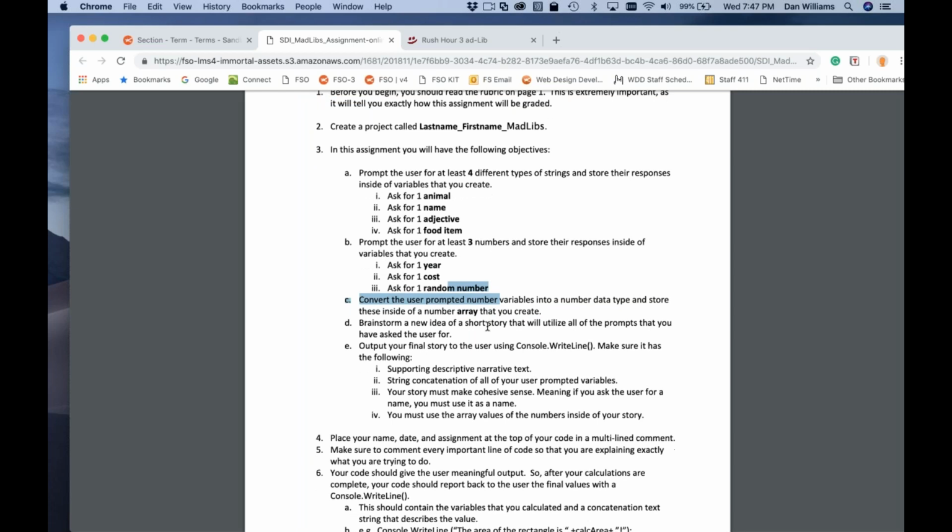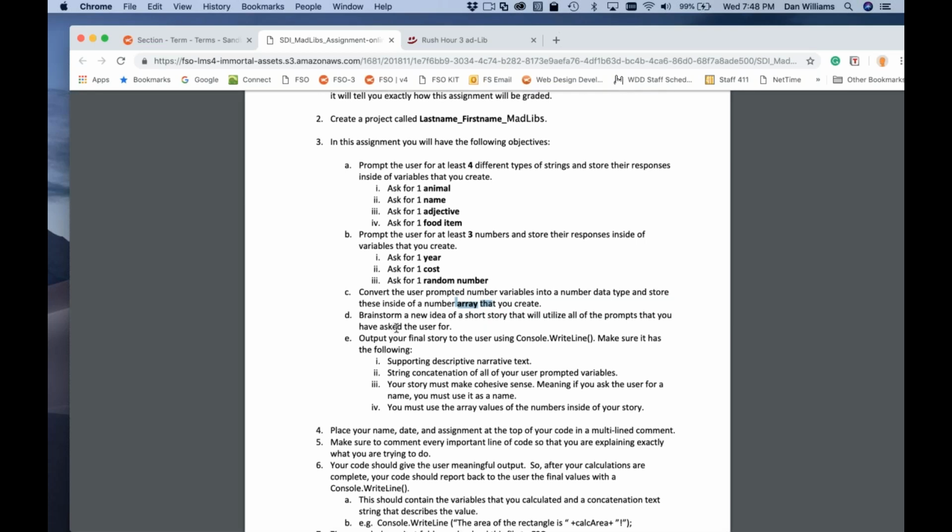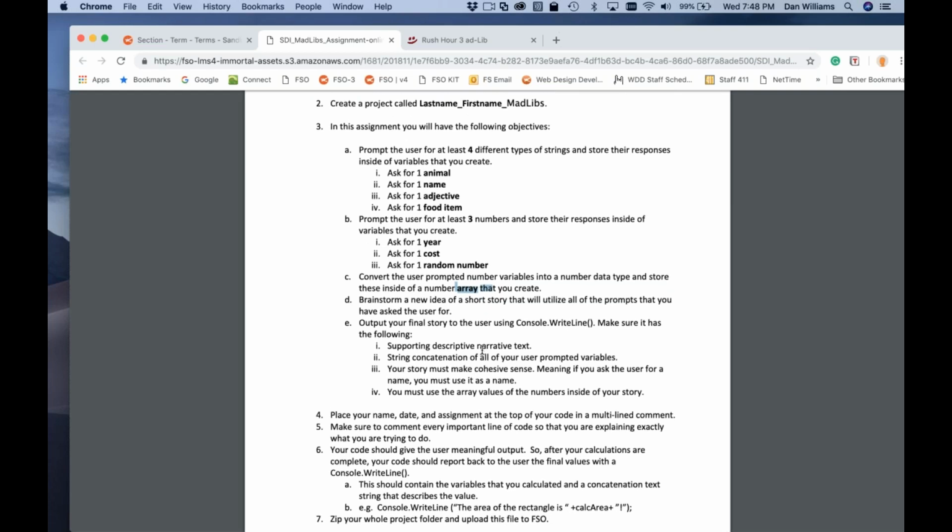Now, after you have those 7 different things from the user, 4 strings and 3 numbers stored in one array, then you're going to make a new short story that uses those. And the basic thing is you're going to be outputting this to the user, doing console.writeLines. You're going to write the story, and you're going to concatenate in these variables. So make sure that you're putting in the animal that they type in, the name that they use, and so on and so on. And then the thing that people forget is that you have to use the array values of the numbers inside of your story. So do not use the normal variable year, but use the array you created. All right? So that's always the tricky part between that.